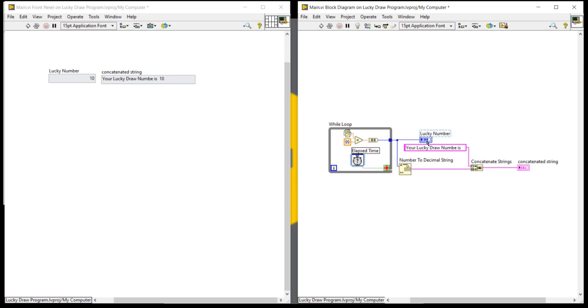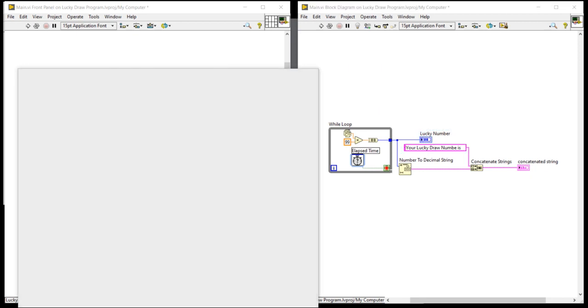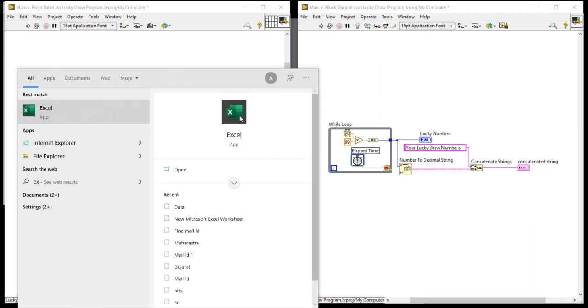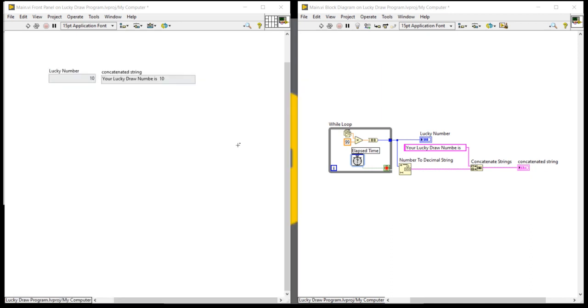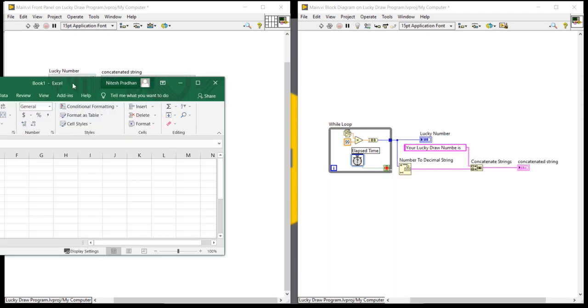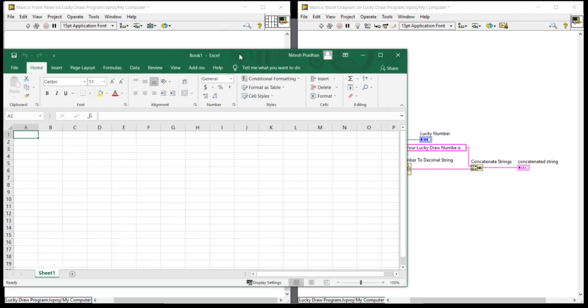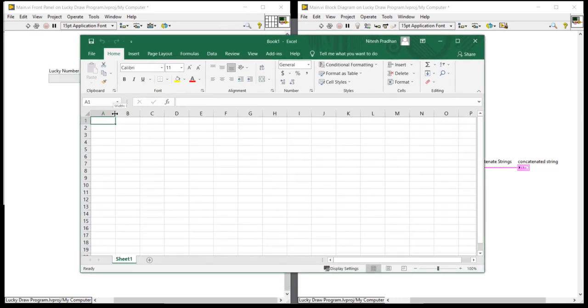Now, open the macro. Okay, Excel. Open the Excel in your PC to create. Okay, please open one Excel. Here I am going to write some names. Are you able to see this Excel?